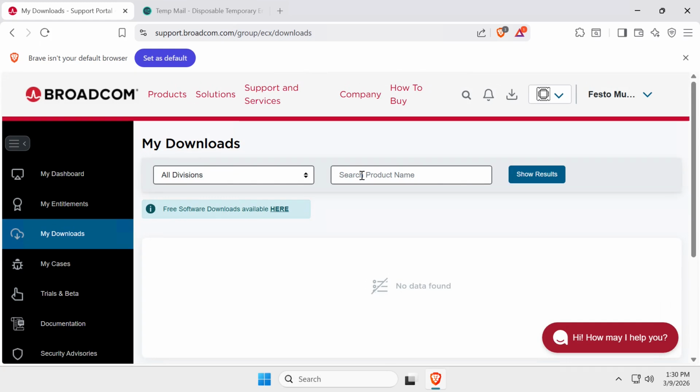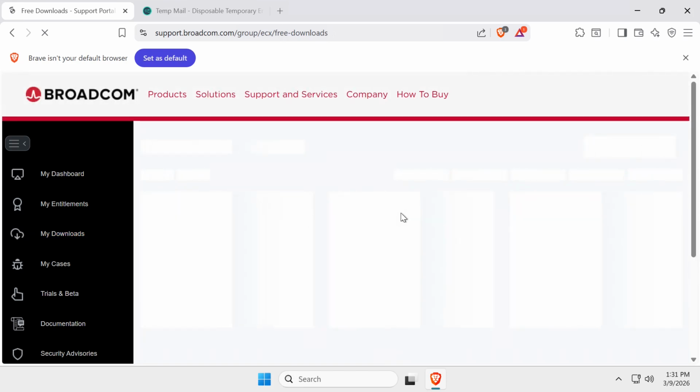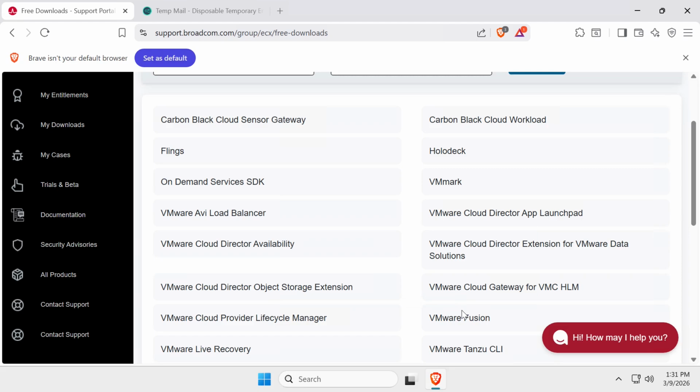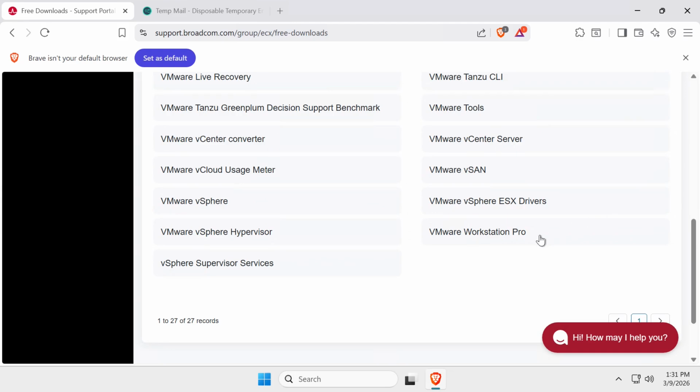And when you click my downloads, you'll see a page that is being loaded without anything. So for you to be able to access your software, you will come and tap on this free software downloads available here and then proceed. As you're seeing, it is reloading the page. So when it reloads the page, you'll be able to scroll down and select the specific software that you want, which is, for our case, VMware Workstation Pro.